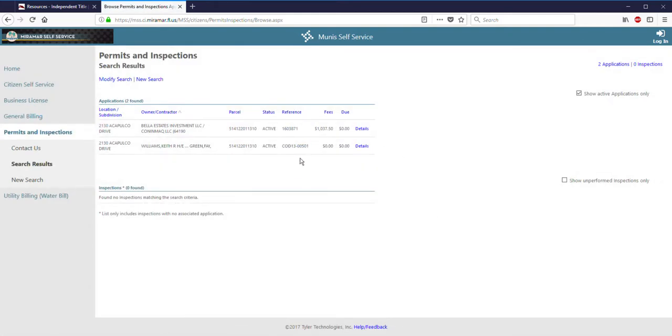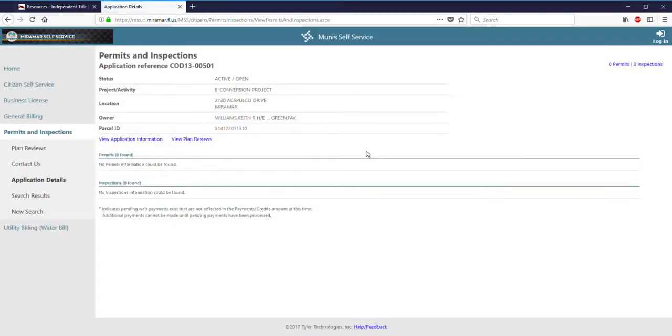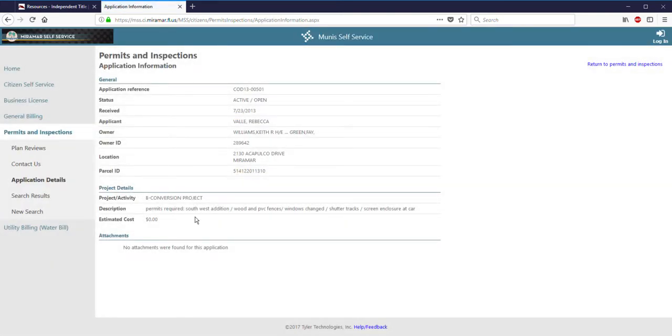Now this one has a different reference ID, and anything in City of Miramar with a COD means that it's a violation. It's a building code violation. So we can hit details here, and in that violation, we can see it's an active violation right now for a project and activity, and the project description here is permits required. So this is work without permit to change required for South Addition, wood, previous fences. There's an active building violation for permits that are necessary because there was some work that wasn't done with a permit.